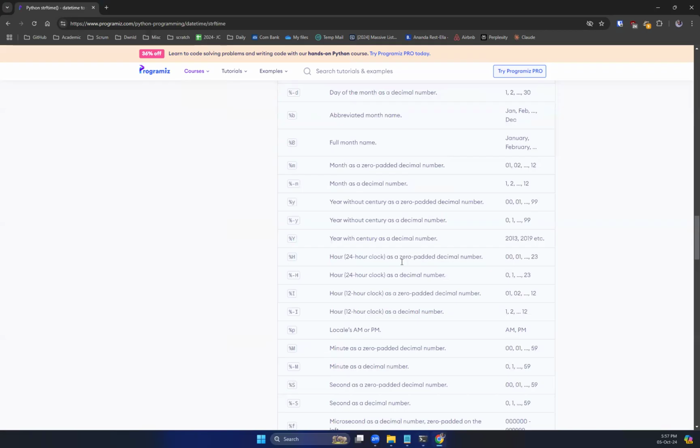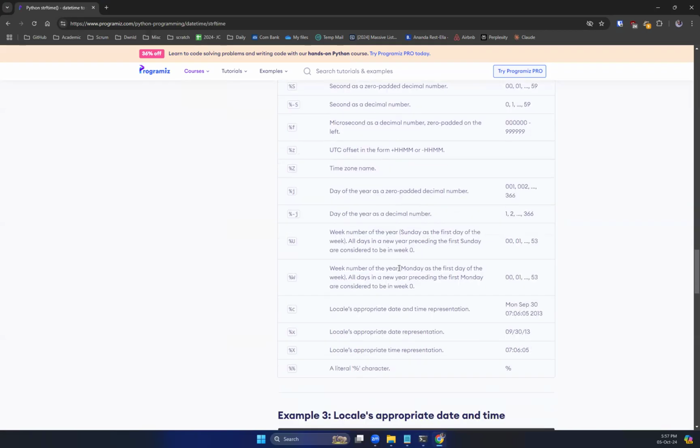What else? The week number also. If you pass capital U, that will give you the week number of the year, with Sunday as the first day. If you pass capital W, it will give you the week number of the year with Monday as the first day.